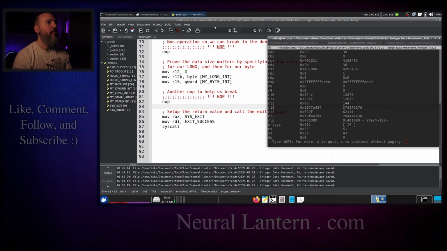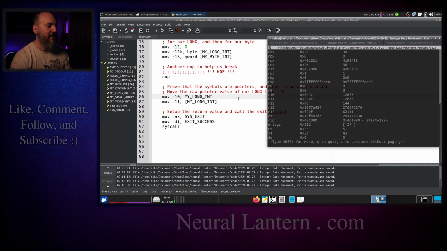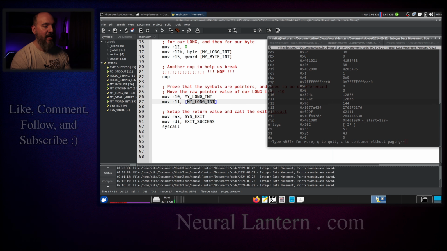Okay, so now let's do another proof. I want to prove to you that symbols are pointers, like I've been saying, and they need to be dereferenced. So let's first start off by moving the raw pointer from my long int into R10, and then into R11, we will dereference that pointer. So in R10, we should see something that looks like a memory location, or at least a relative memory location, and then in R11, we should see the actual long integer like we saw before.